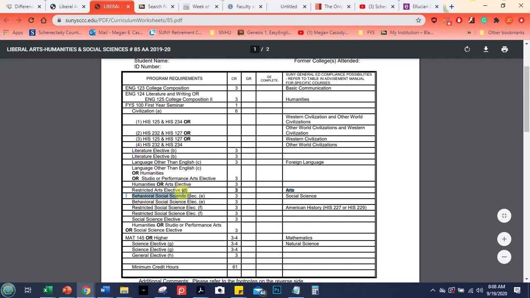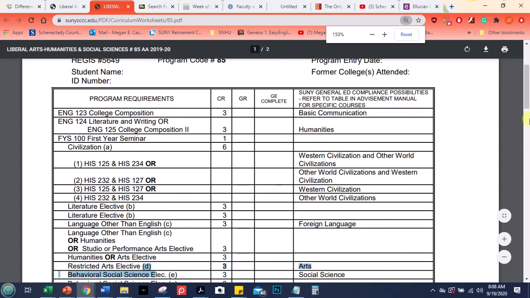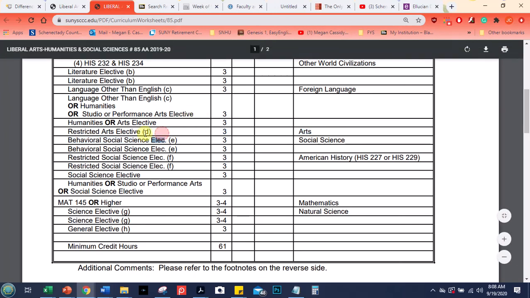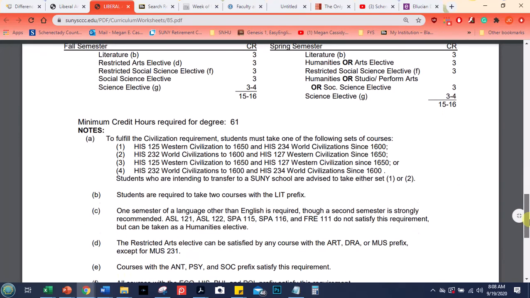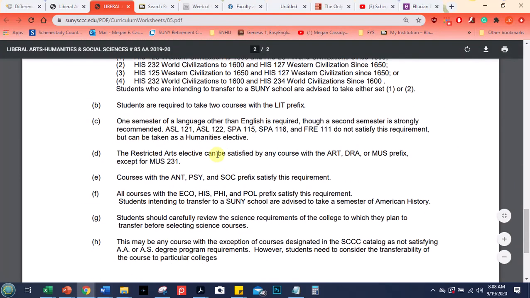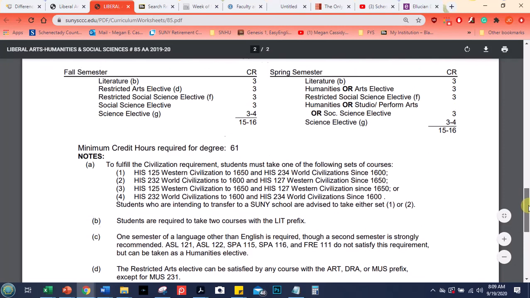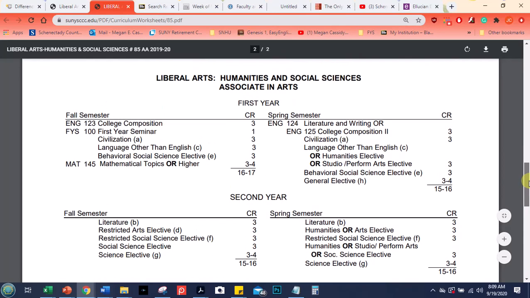Now you notice these little, I'm going to zoom in here. There we go. You'll notice that you have these little letters here. They will scan down, and then the letters are also here. So it's telling you, hey, for this, you can take art, drama, or music. Any of those courses would work for that particular requirement. For this one, you can take anthropology, psychology, or sociology. So the notes are pretty clear.